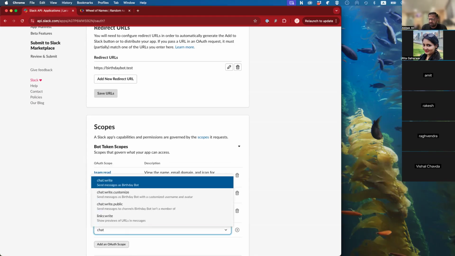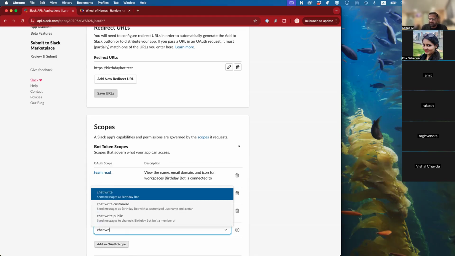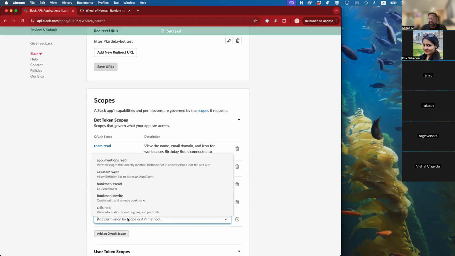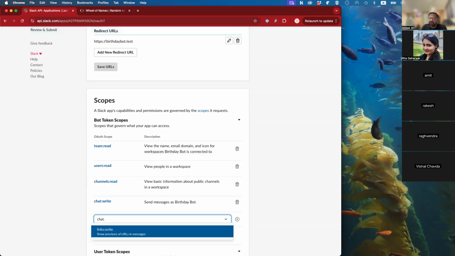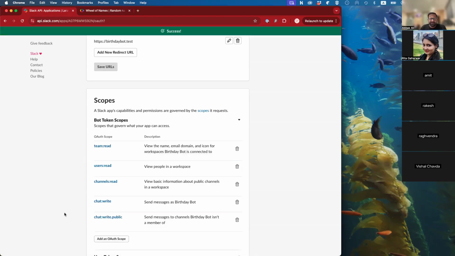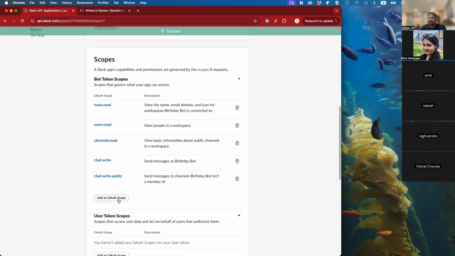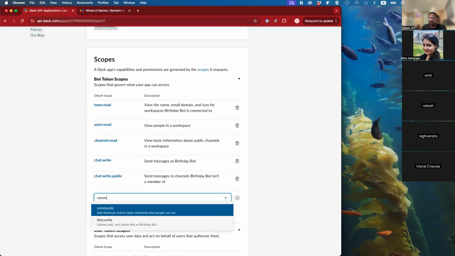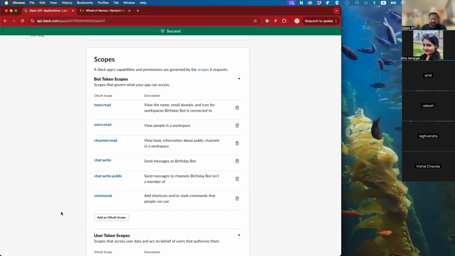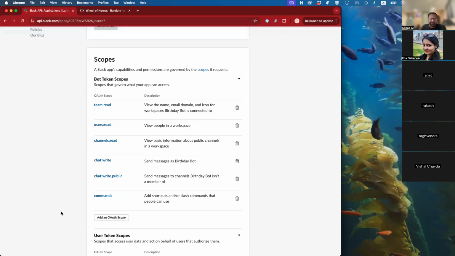Then we need the Slack app to write messages. That is why chat:write. And we also need the Slack app to write messages in public channels. And lastly, we want the Slack app to have commands so that we can have that command /birthday and then the command's argument. So these are all the scopes that we'll be needing. So we have configured all these scopes here.